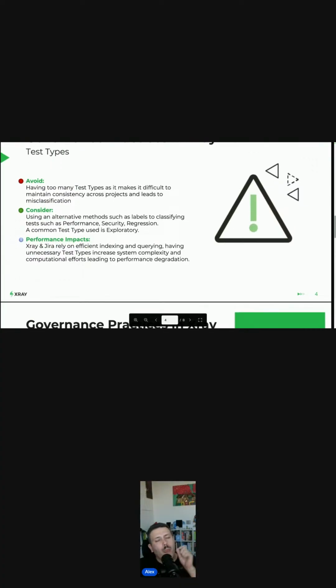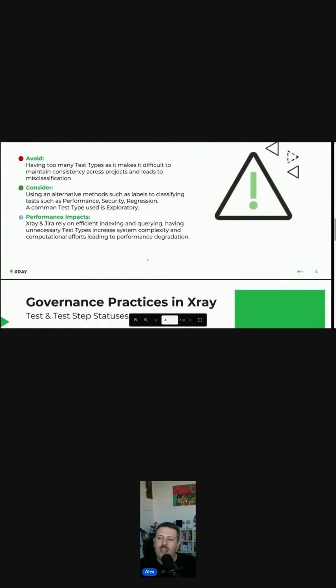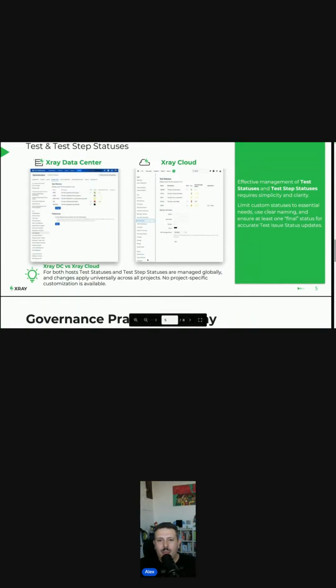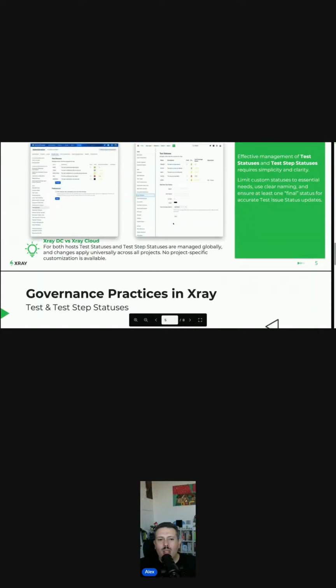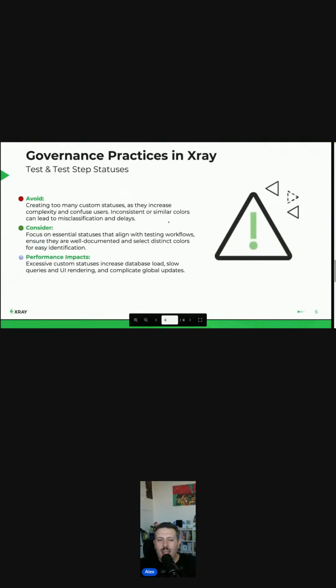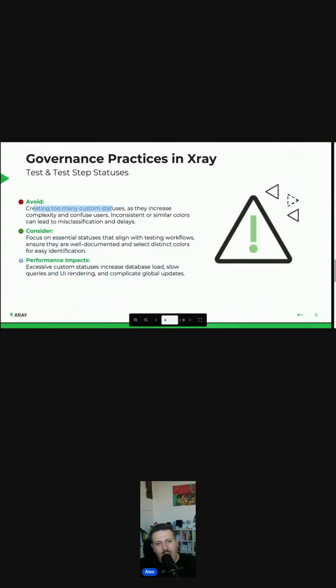I don't know how true that is in the cloud, because again, cloud is optimized a little bit differently, even though they're adding more limits. But I think you still get a lot more power and flexibility in the cloud. In the data center, we have our test statuses, which appear to be the same. So just limit, don't make too many, question each one. You want to make sure you don't overcomplicate it. So avoid creating too many.